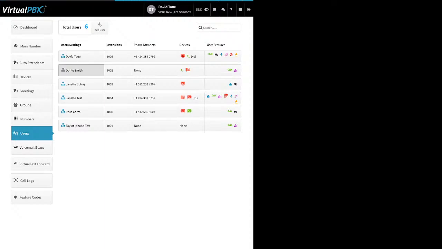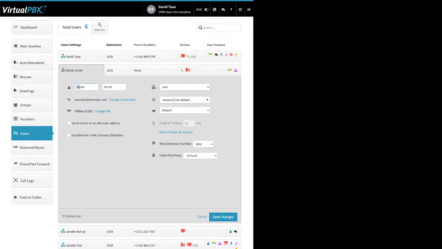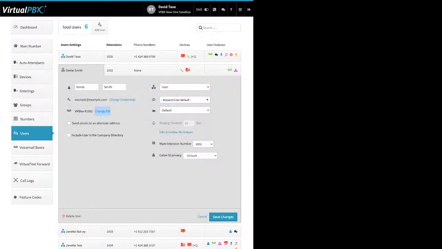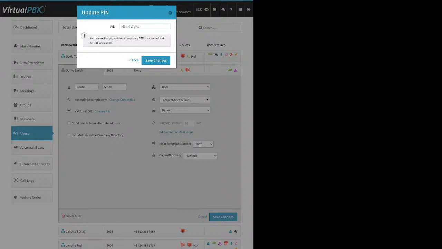Now, once a user is created, you can click on their name. So you can change their name if necessary. Here's your option to change their credentials if you click on it. So here you can change their email and their password. You also have the option to send them the password reset so they can change the email or the password themselves. You can change their voicemail box PIN number, just enter 4 digits and click on Save Changes.